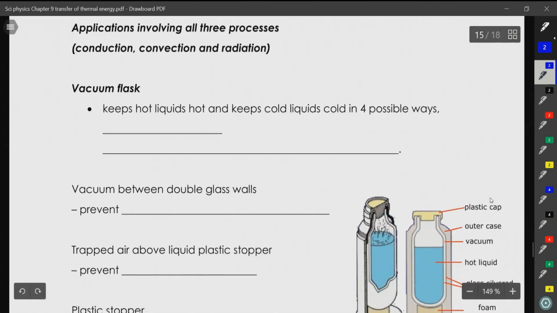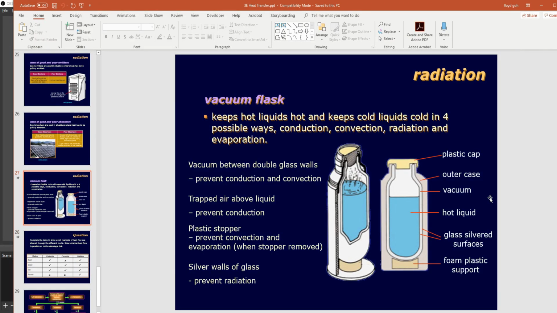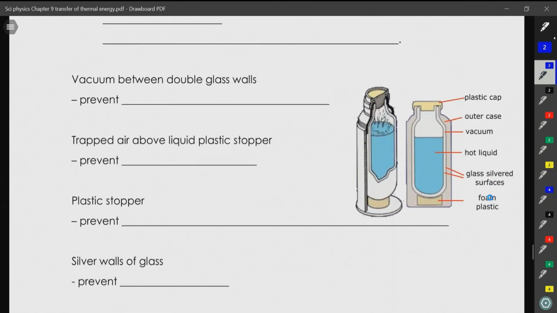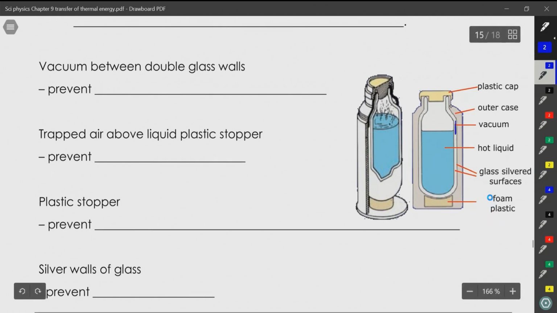Now to sum everything up, let's look at the vacuum flask. A vacuum flask is a good example to close out this chapter. A vacuum flask keeps hot liquid hot and cold liquid cold in 4 possible ways: conduction, convection, radiation, evaporation. So please write that down. Then we'll look at how the vacuum flask actually works. We call this the thermal flask also. Now, you realize there's a vacuum here, the one that I'm shading in blue right now. So this is the vacuum, and it prevents conduction.